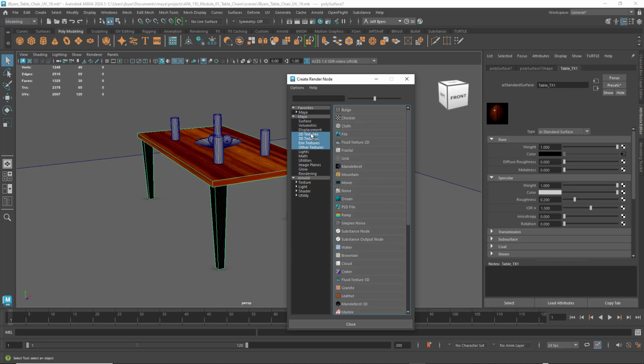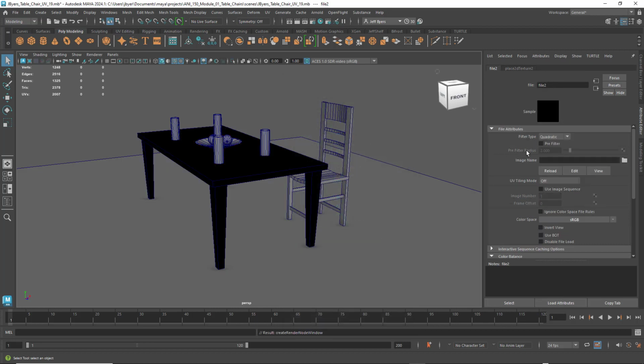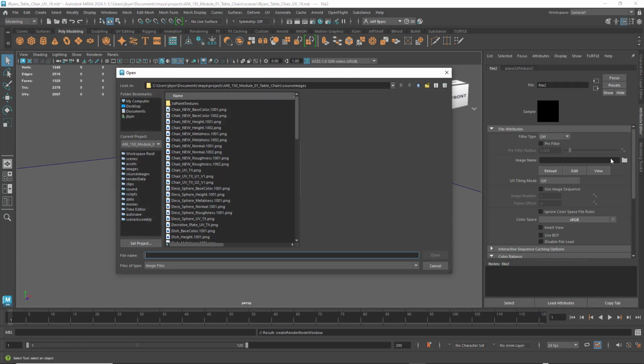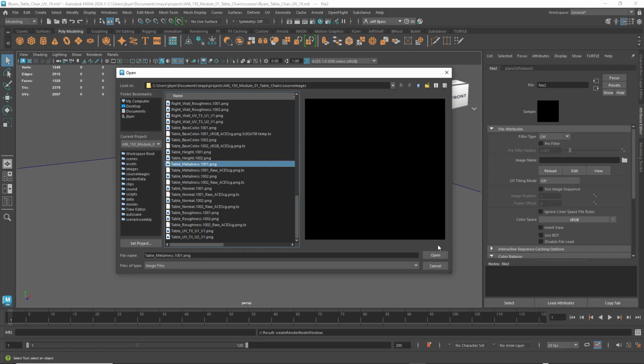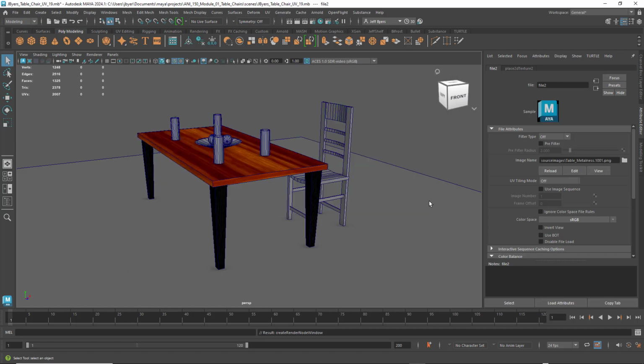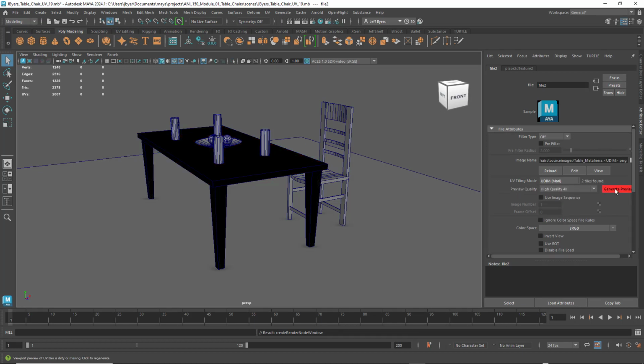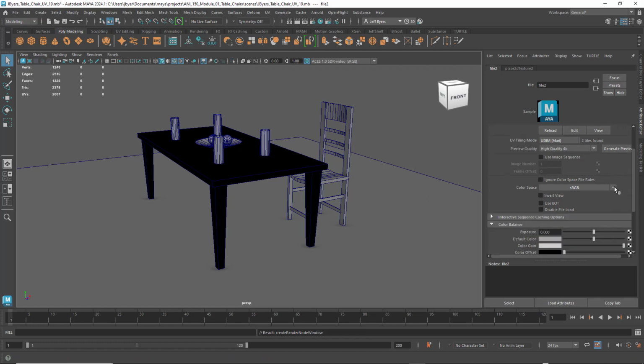The next thing we're going to add is the metalness. Click on the option box, 2D textures, file, and set the filter type to off. Click on our image name, scroll down, and now we're just adding all the texture maps. So table metalness 1001 PNG, click open. Then set UV tiling mode to Udim (Mari), and click generate preview.